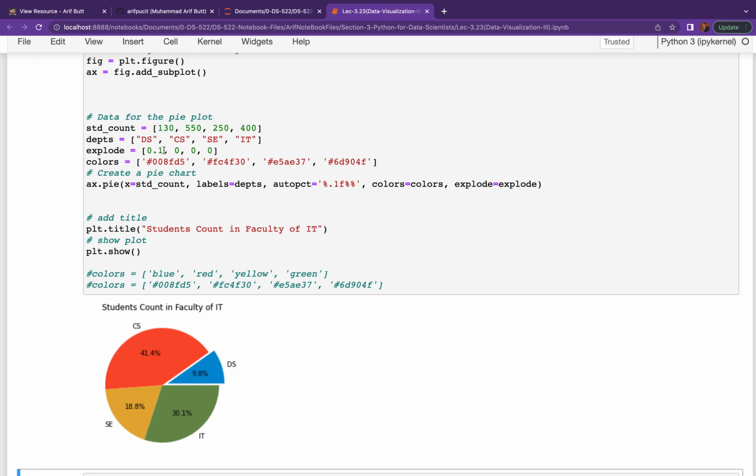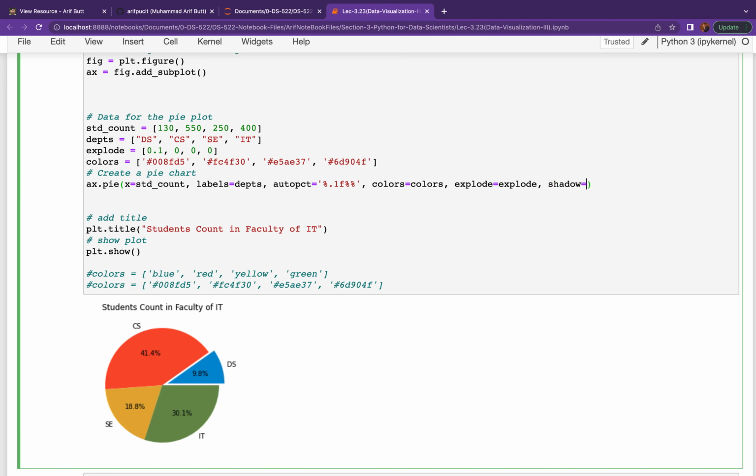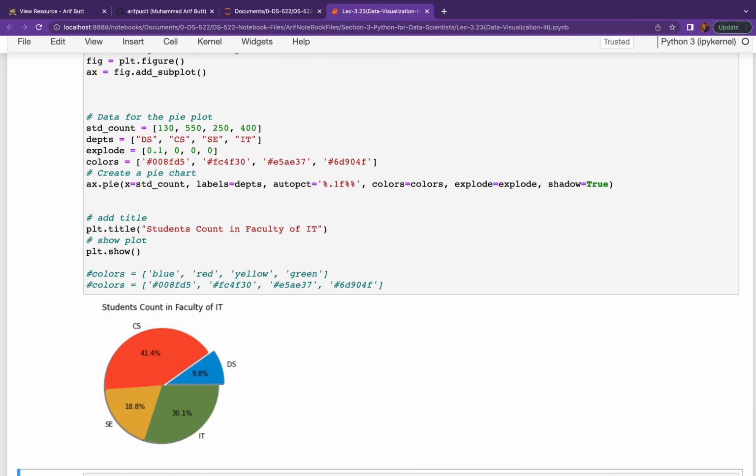Well, my dear, other than this, there are other arguments as well. Let me use the shadow argument as well, and let me make it true. By default, it is false. By making the shadow argument true, you can see it gives a 3D impact.